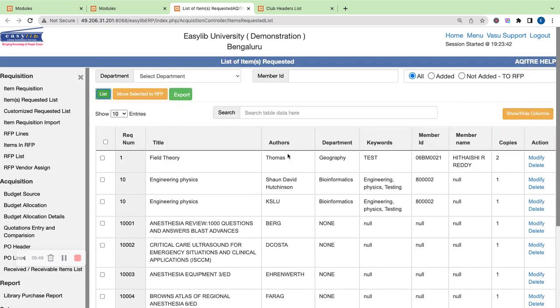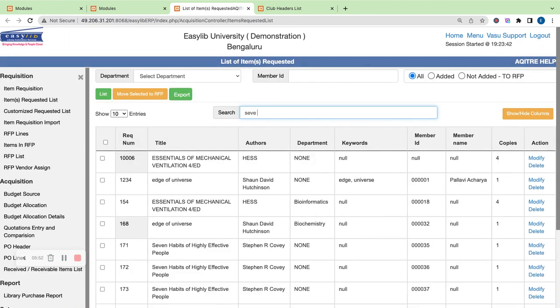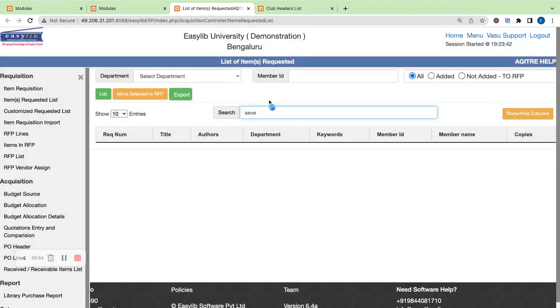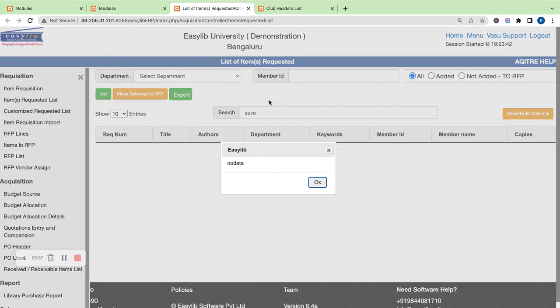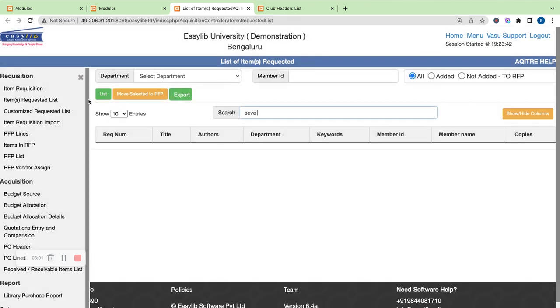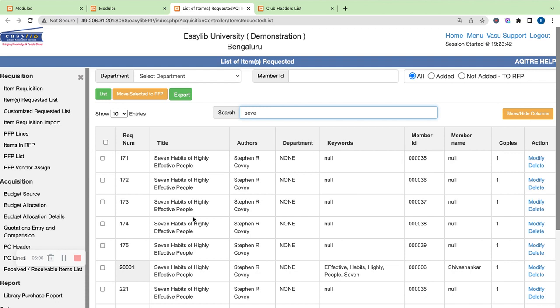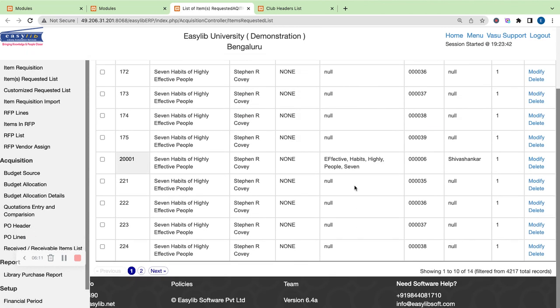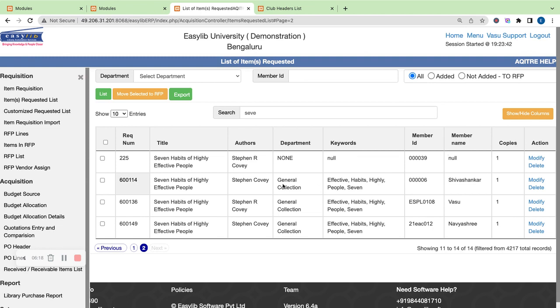Now if you see the 7 Habits book, 7 Habits of Highly Effective People, oh, so many times it has been requested by different people. It seems to be a very popular book. By the way, this is in fact one of the most read books in the world. One of the students has requested it. So if you see here, Navashri just requested that particular book.